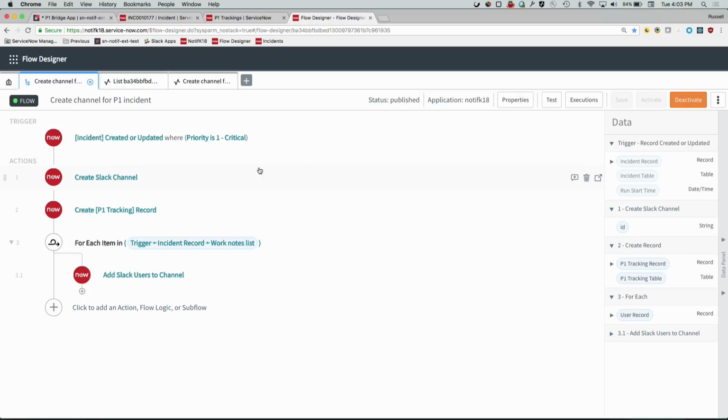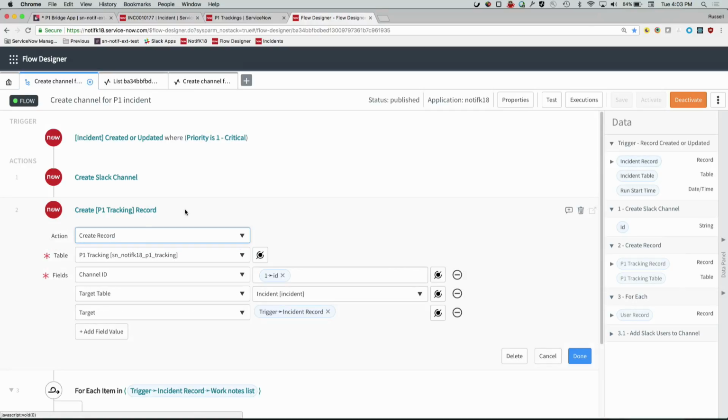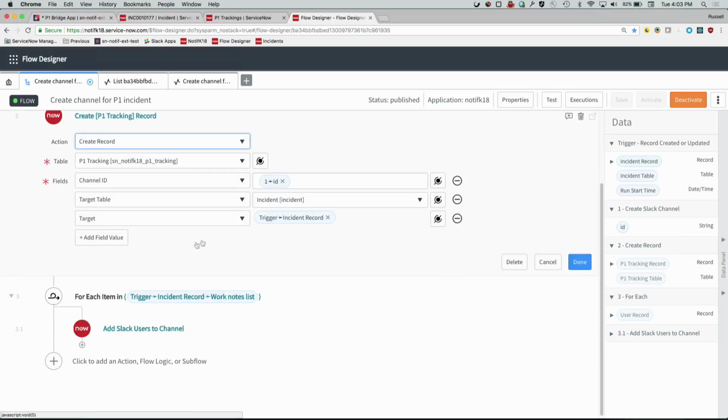The next important piece is defining a new table that I'm just calling P1 tracking. So anytime I make one of these, I need to create an association between that incident and that channel ID that I got from Slack. And this is going to help me later when I tie all these things back together. And next, I can actually put a loop in here, and I don't have to worry about off by 1 errors or anything like that. So it takes care of it: I want to loop over the work notes list, and for each person, I want to add them to the channel. In this case, same thing, it just calls the Slack REST API, and it's reusable now.